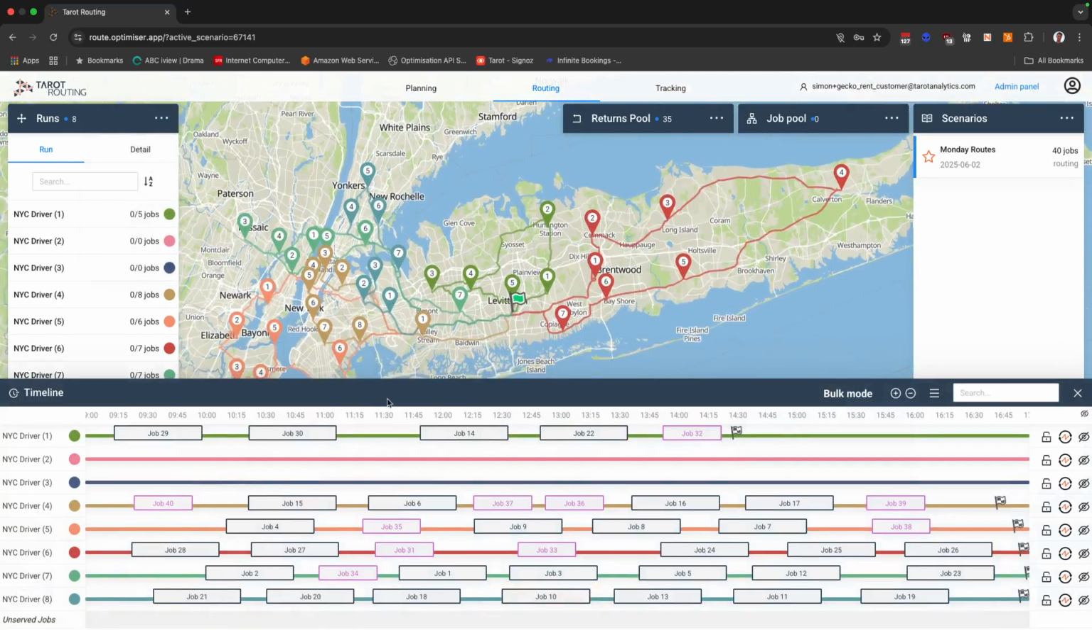From here, I can see a time representation of each of the driver's days and the jobs that they are visiting along the way. You'll notice that I've colored the return jobs in purple and the normal jobs in blue.